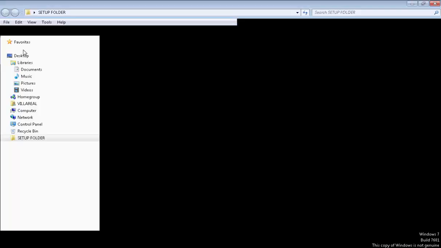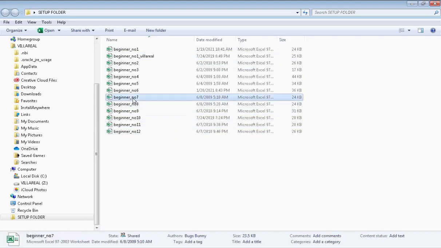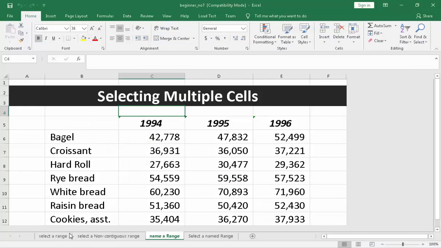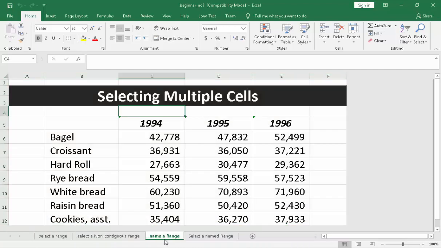Right now, our topic for today is beginner number 7, and this is our activity. Inside of it we have 4 topics. The first one is select a range. The second topic we have is select a non-contiguous range. The third is name a range, and the last topic we have right now is select a name range. Now let's proceed with select a range.